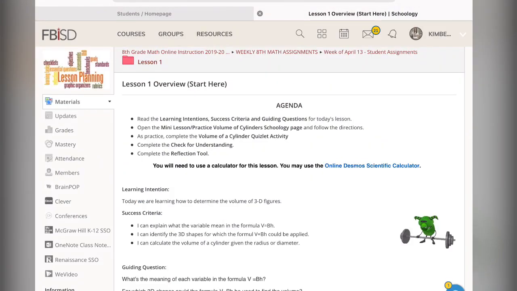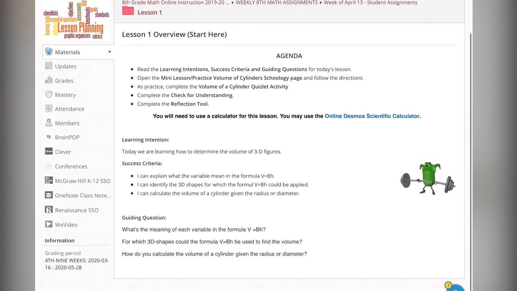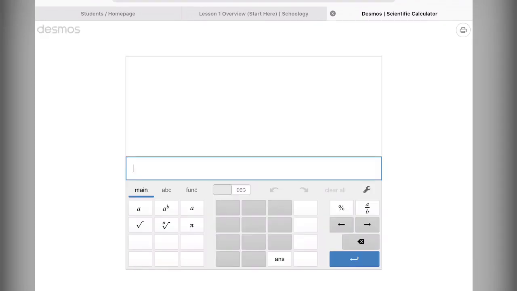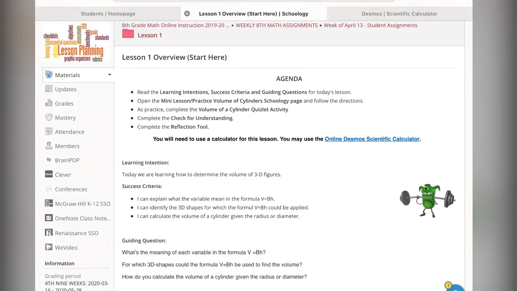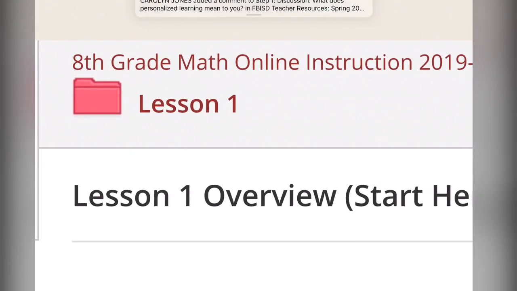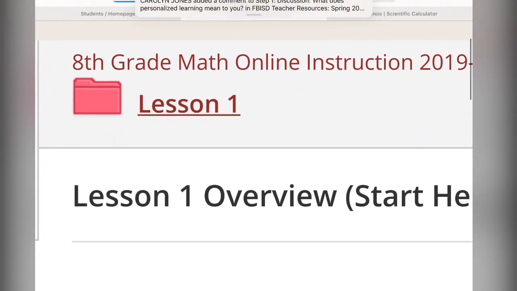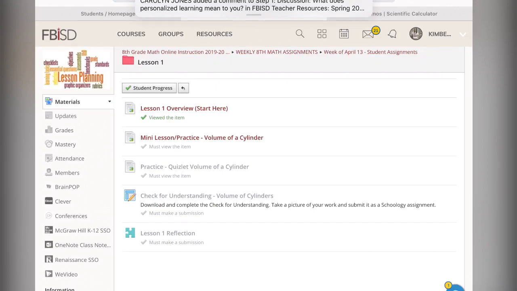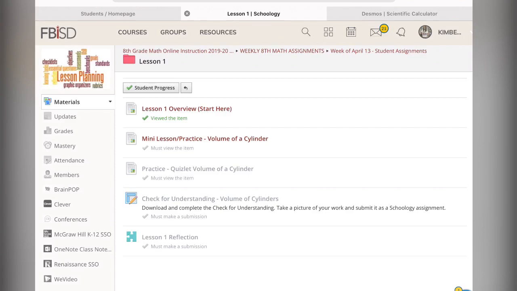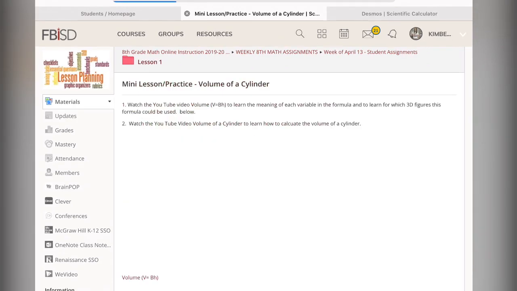So if I start Lesson 1, I'm going to do whatever the directions say. In this case, there is an online calculator and there is some reading to be done. Then I can go back and click on where it says Lesson 1 and it will take me right back out. But now it shows I have completed the first step. Now I go on to the next step. Now it's able to be clicked on.